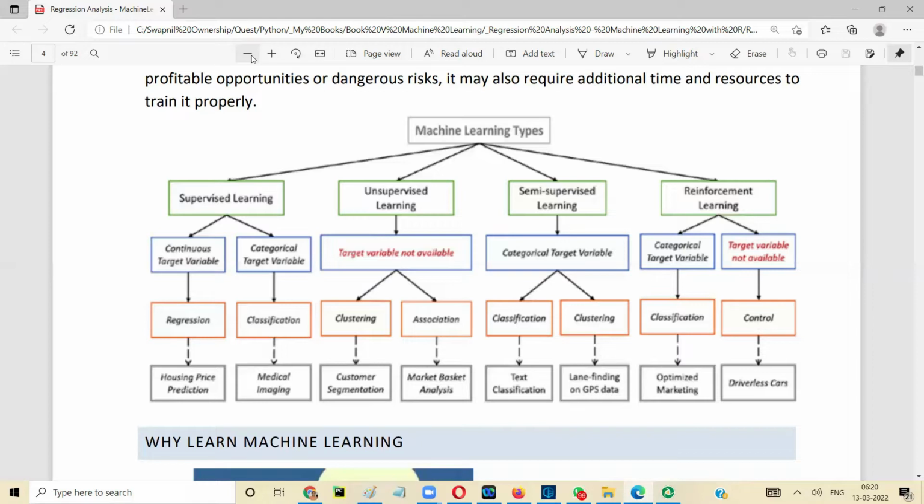So if the outcome, if what you want is categorical, you will be implementing a classification algorithm. What you see here in the orange boxes are algorithms. It's a family of algorithms. Classification will have 100 algorithms. Regression will have 100 algorithms.